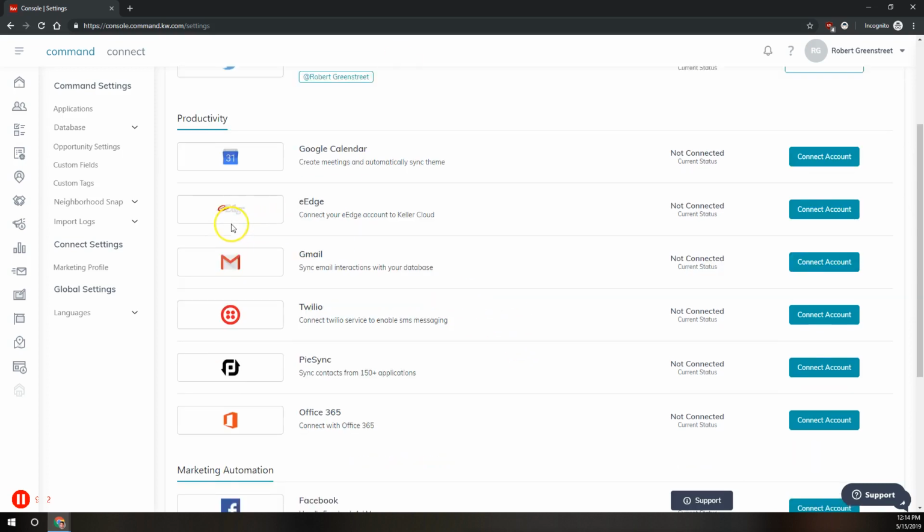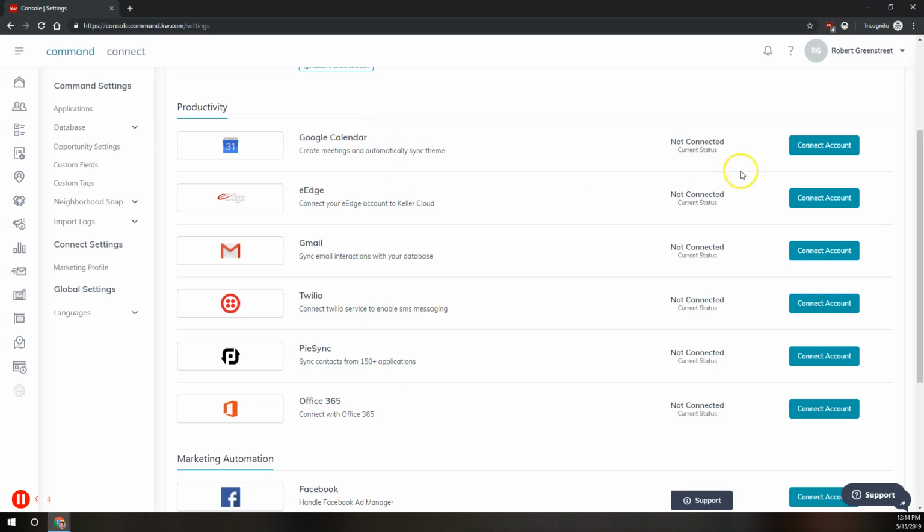Under that, for productivity here, we've got a number of options, and we'll just start at the top again. Google Calendar, the create meetings is a little bit misleading currently. Eventually, you'll be able to add things to your calendar from within Command, but right now, the only thing it can do is look at your calendar. It can only read what's already there that you've added through calendar.google.com. So let's click on Connect Account right here.